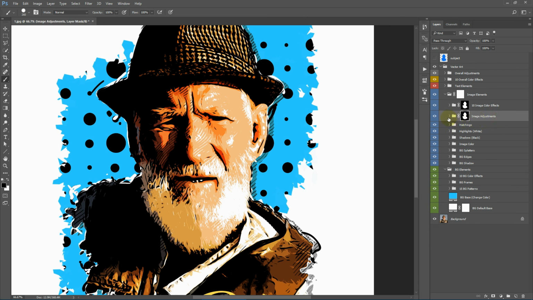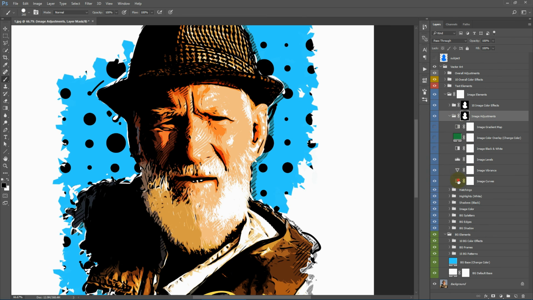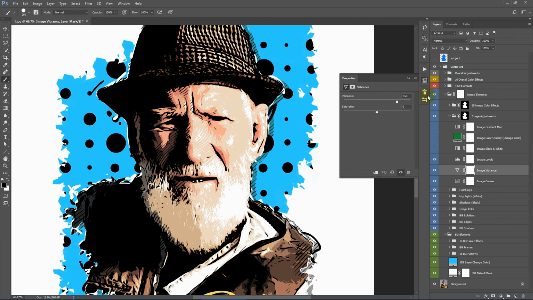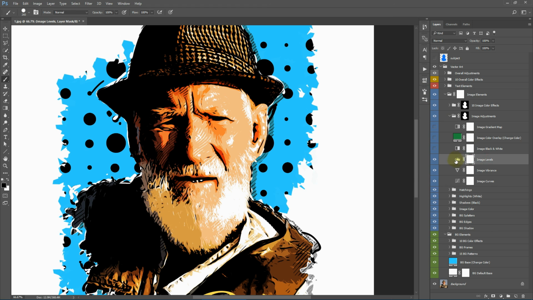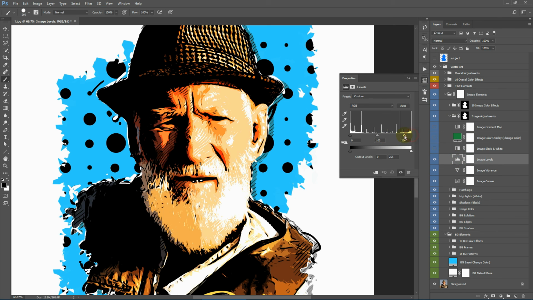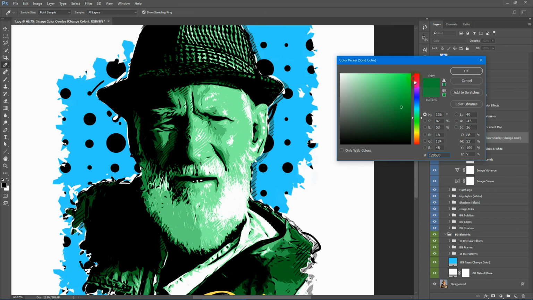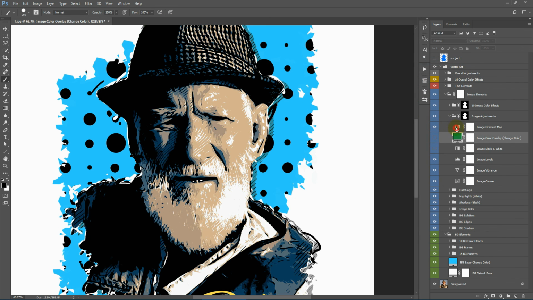Next we have image adjustments. These adjustment layers specifically apply only to the image. Curves, vibrance. Next we have levels. We have black and white. We have color, overlay, and gradient map.